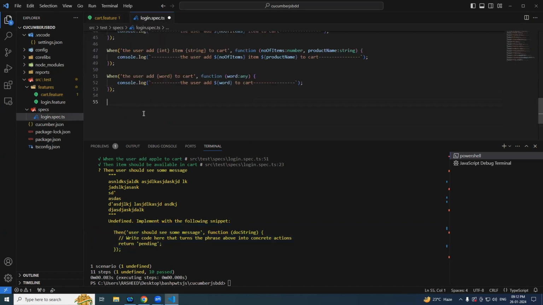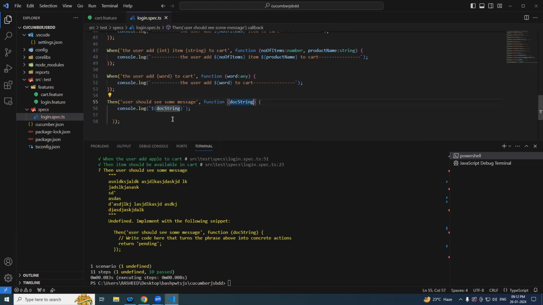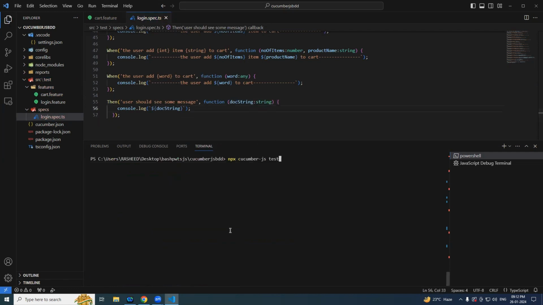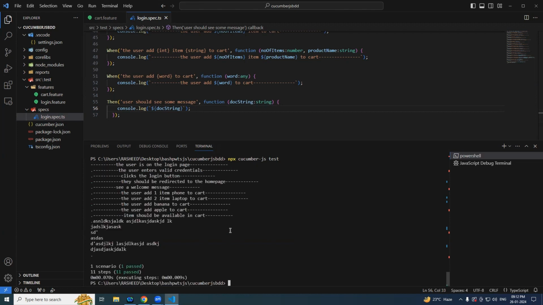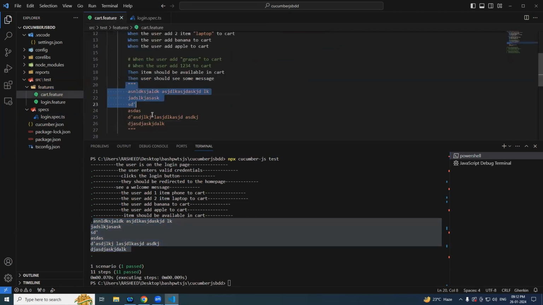Come over here, paste it, and this docstring will be available for you. For example, console log. But directly let's try printing it. Docstring of type string, that should be fine, I believe. Try running it, CLS, and try running it now. Are you able to see? The entire data came. This we call a docstring.